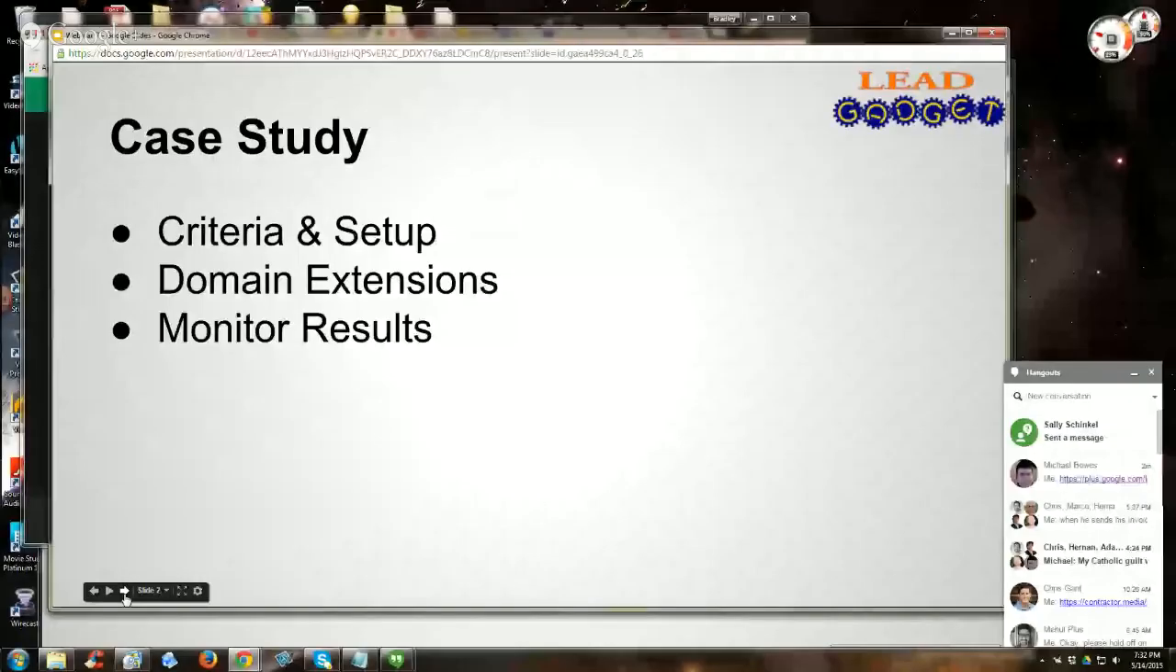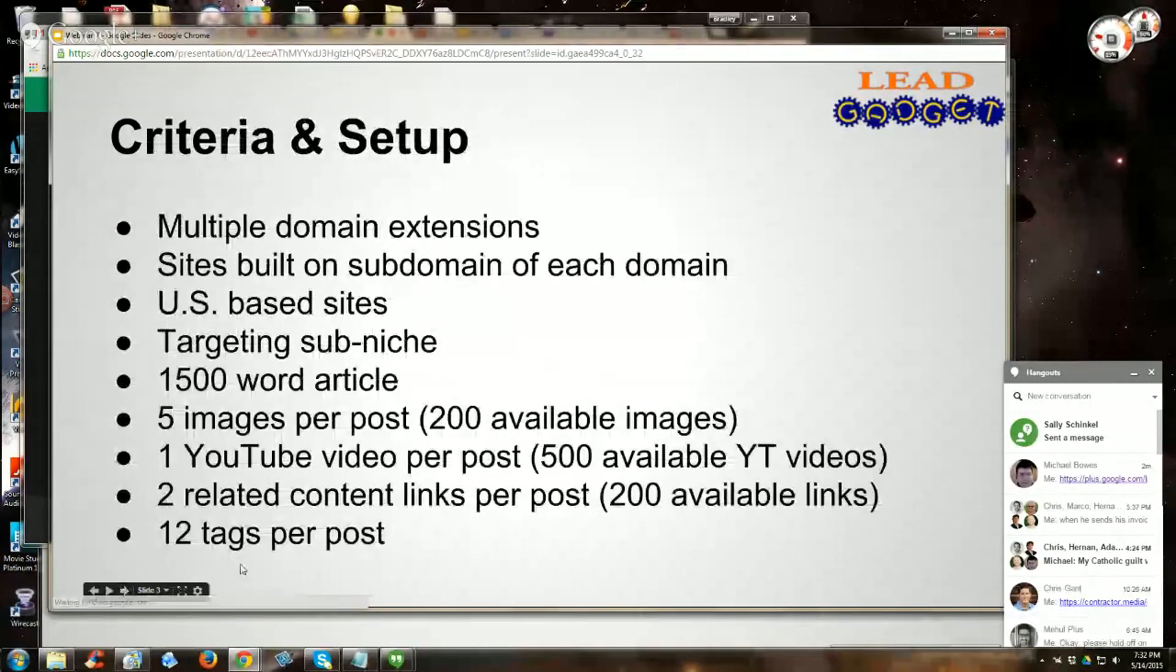All right, so this was from week 7. Don't let that fool you. We're in week 10 now. But the case study criterion setup was that I had multiple domain extensions using the same domain name. Sites built on a subdomain of each domain, because I always build on subdomains.